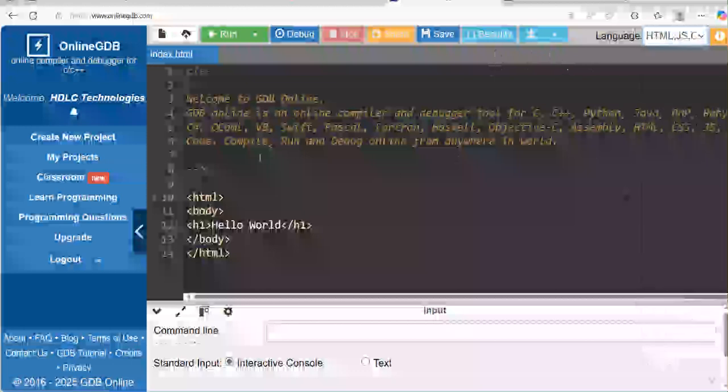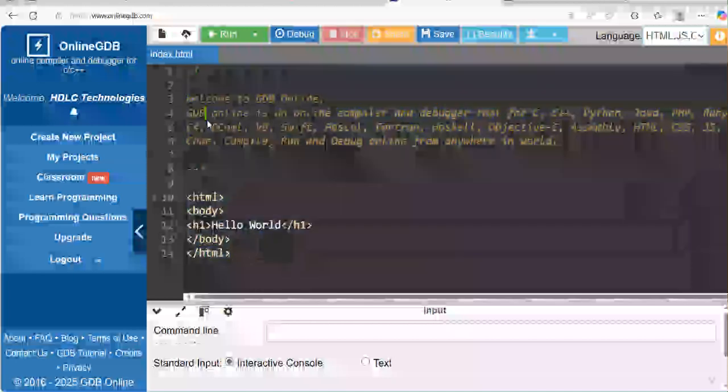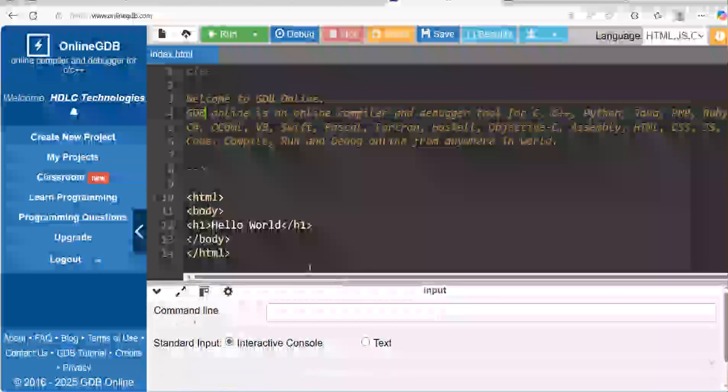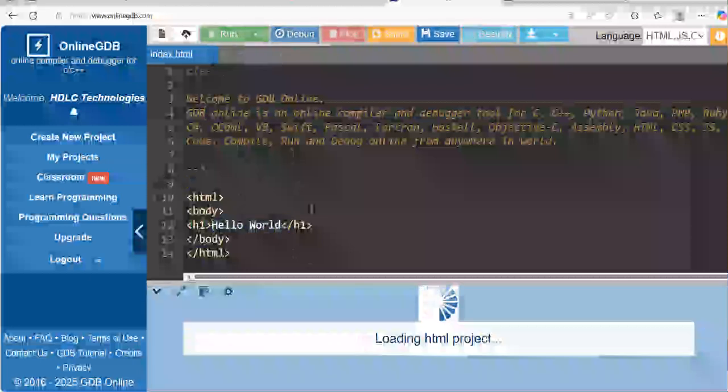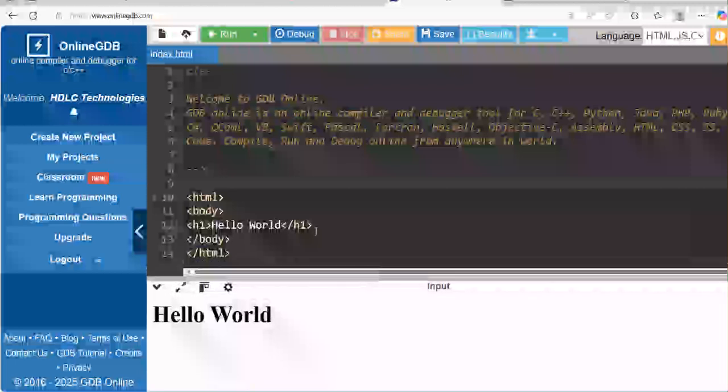Okay, and then once you have selected this, automatically the basic program will come. This program will show you a simple text called hello world. So when I run this, your output will be hello world, which is given in h1 tag.